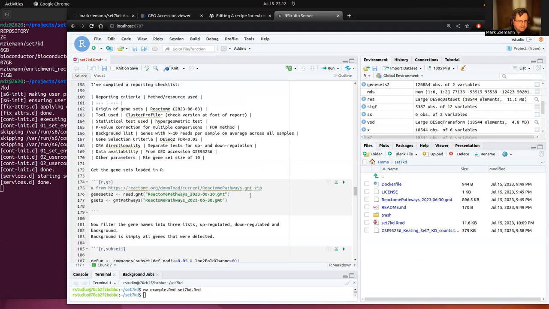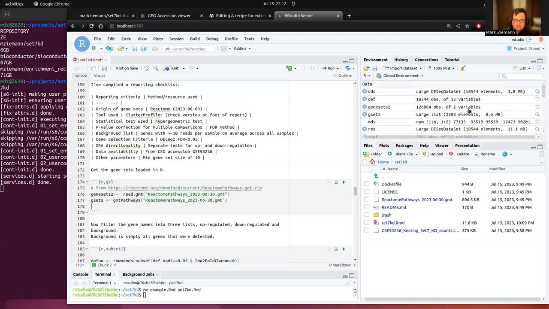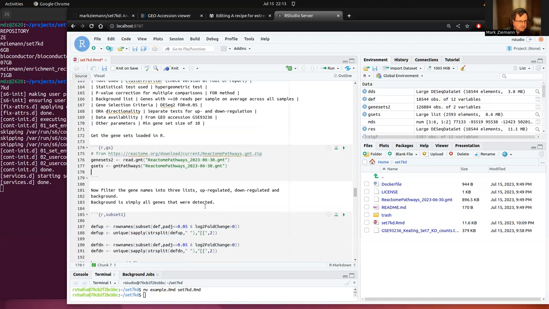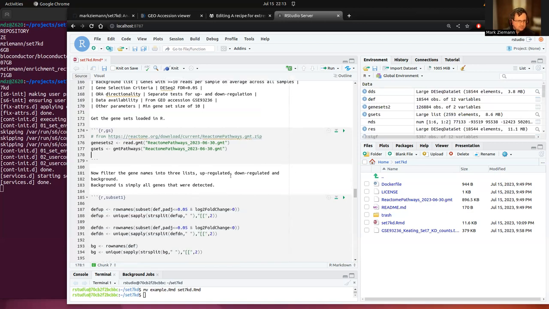And you're probably wondering why I'm loading it in twice. It's because clusterProfiler and the other tool we're using, fgsea, have a different format for how they like their gene sets to be presented. In clusterProfiler, they are a two-column table. This one here, you can see two variables. And this one here, gsets, that's for fgsea. It's a large list, so each pathway is a separate vector, and there are 2,500 such vectors in that list.